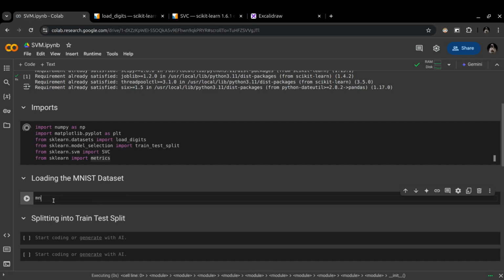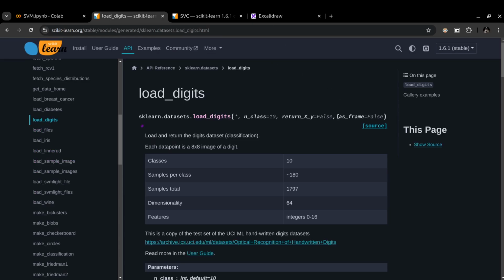Now let's load the dataset. So we will be using the mnist dataset. Let's have an mnist variable here, and we will be using load digits. And from here we will be using as_frame. We don't want it to be in the format of a frame.